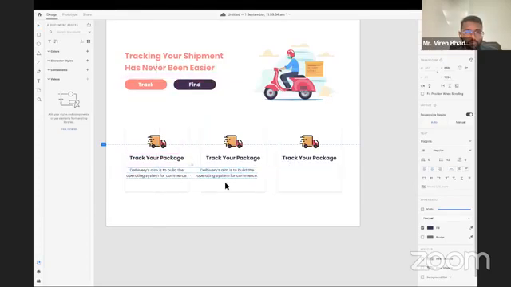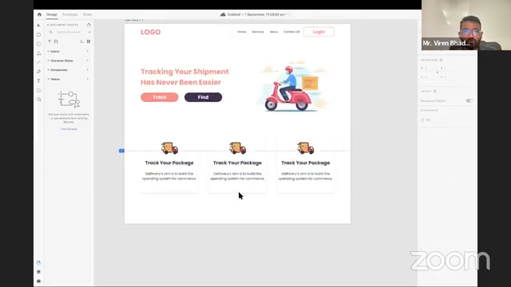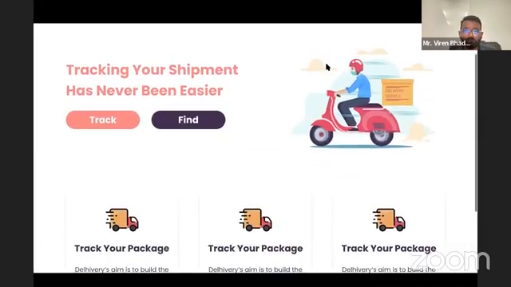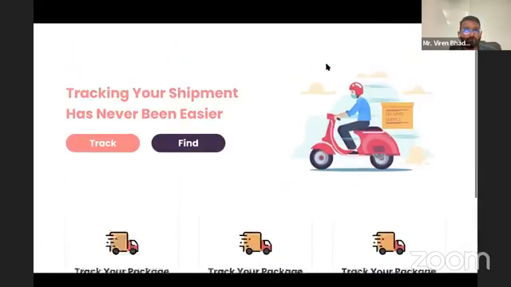Can place our content here and copy it from this to this. So our second section is also ready. So we can preview our website from here. So the website will look something like this.